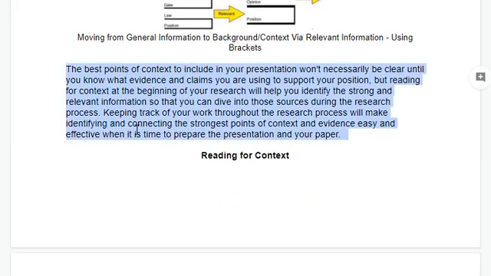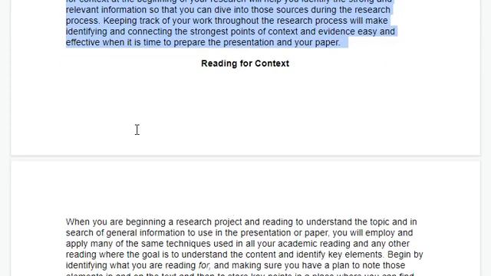Best points of context to include in your presentation won't necessarily be clear until you know what evidence and claims you are using to support your position. But reading for context at the beginning of your research will help you identify the strong and relevant information so that you can dive into those sources during the research process. Keeping track of your work throughout the research process will make identifying and connecting the strongest points of context and evidence easy and effective when it is time to prepare the presentation and your paper.